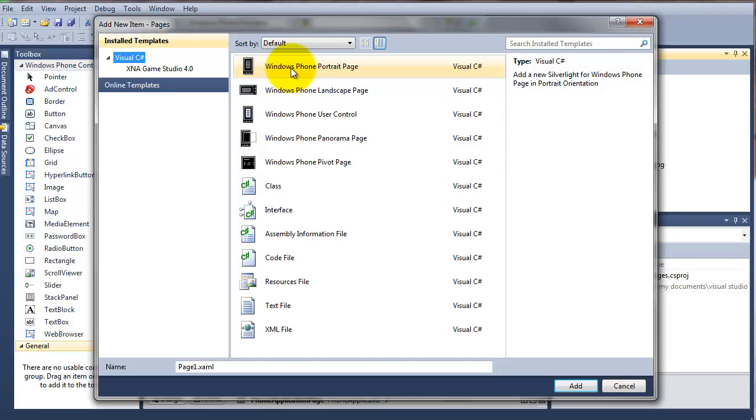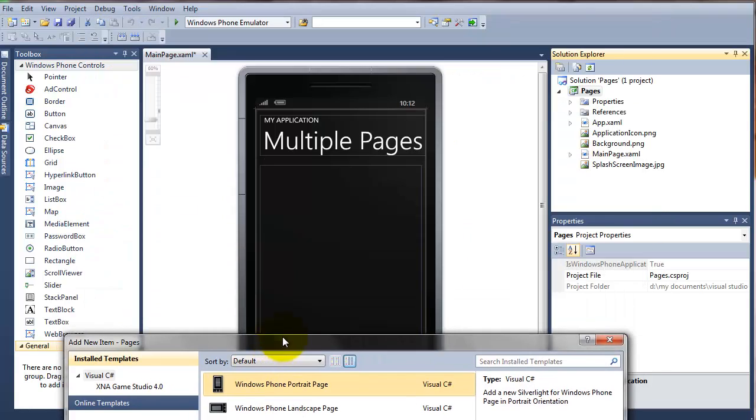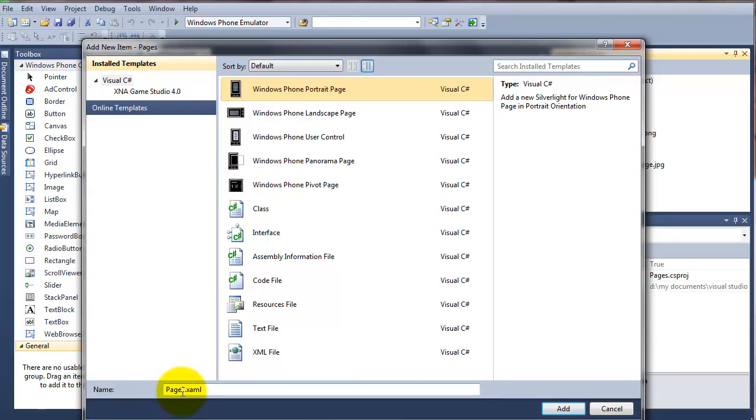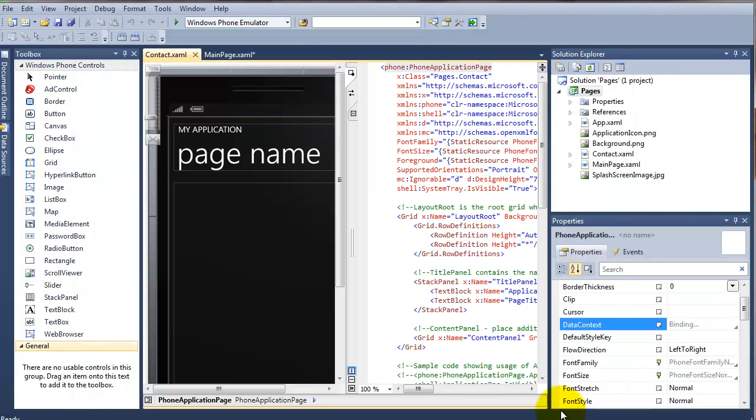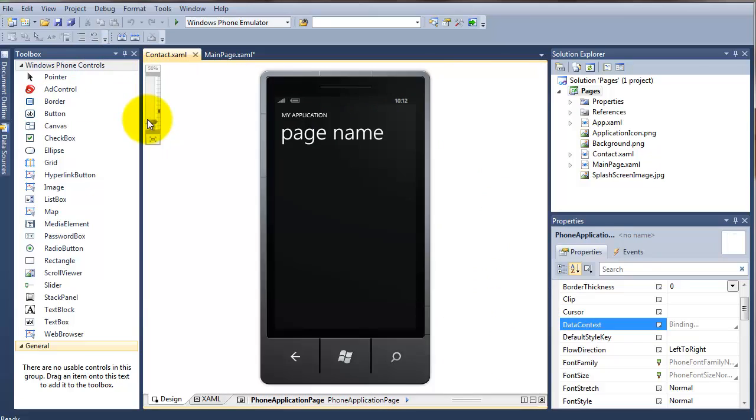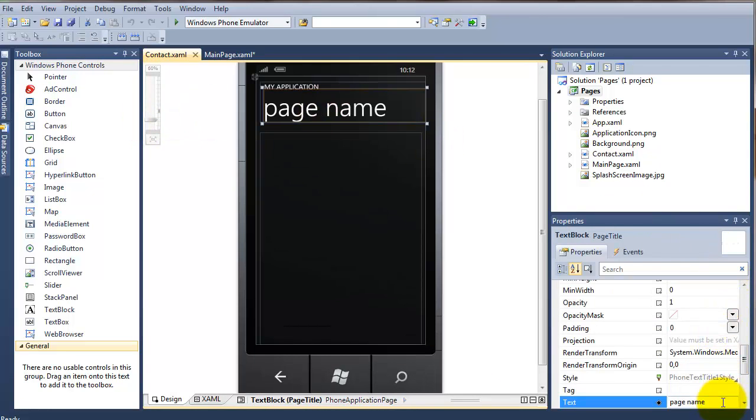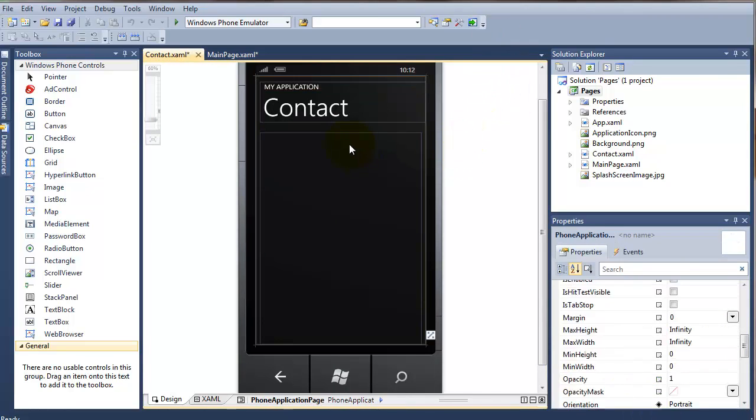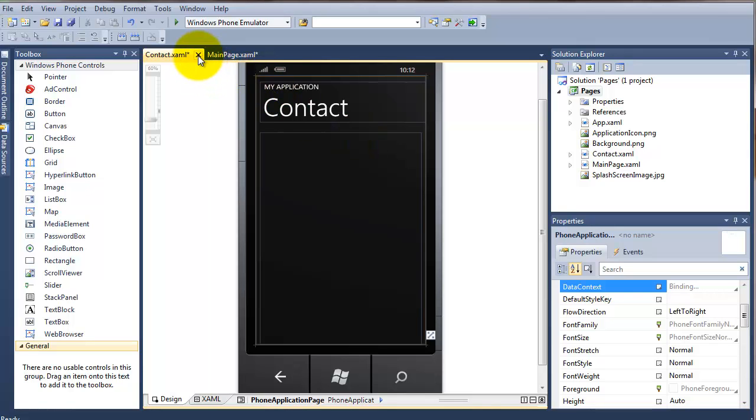Here I'm going to select a Windows Portrait page, which is exactly the same layout as I have here, and I'm going to give it a name. I'll call this one Contact, where we could put some kind of contact information, and I'll click Add. You can see it creates contact.xaml, and I'm going to lay this out more or less the same way as my main page. I'll just call this contact so we know when we change to it. Okay, and I'll just close that one there.